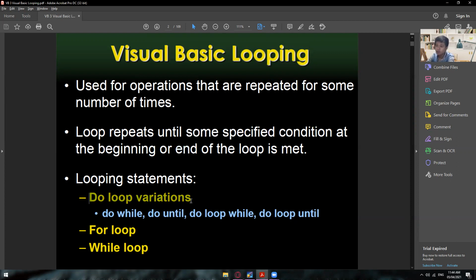So we have the Do loop variations. We have 4 types of Do loop variations: Do While, Do Until, Do Loop While, and Do Loop Until. No need to memorize for now, just familiarize yourself with those names. And then we have the For loop and then the While loop.